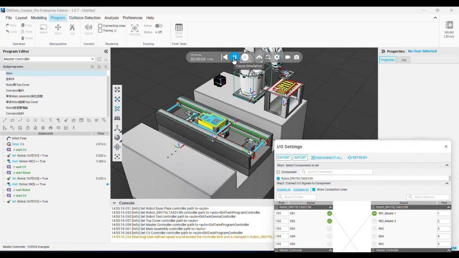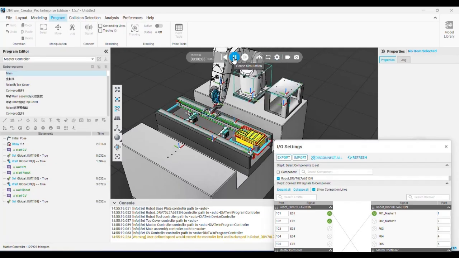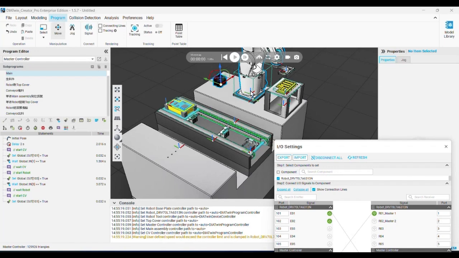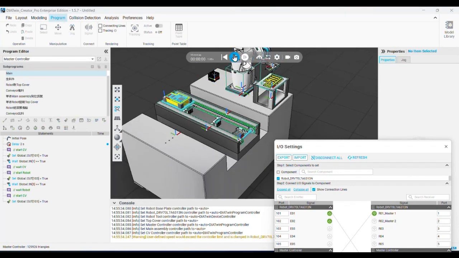Start, pick and place, and then release. Now you can see we just finished the whole process like this. So how was it done? Back to our master, you can see it first starts the conveyor and waits for the return of the conveyor. Then it starts the robot and waits for the robot, and then tells the conveyor to leave.